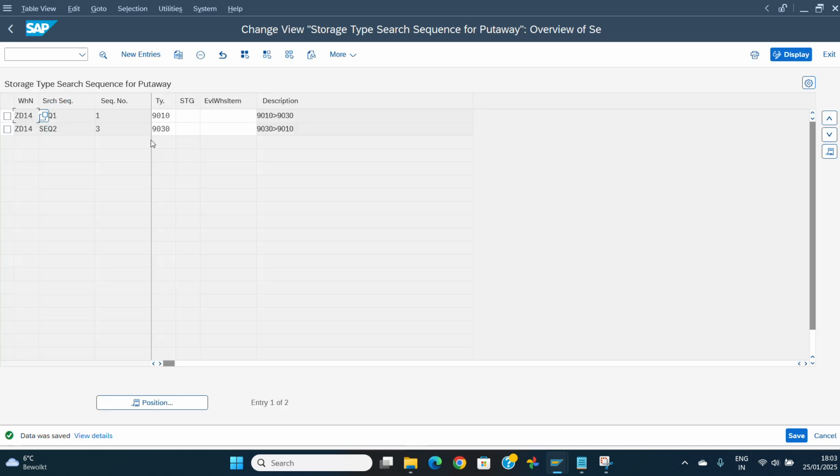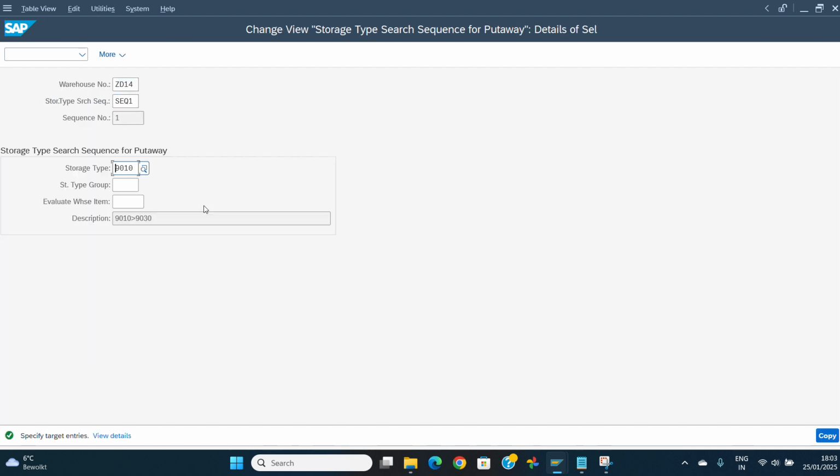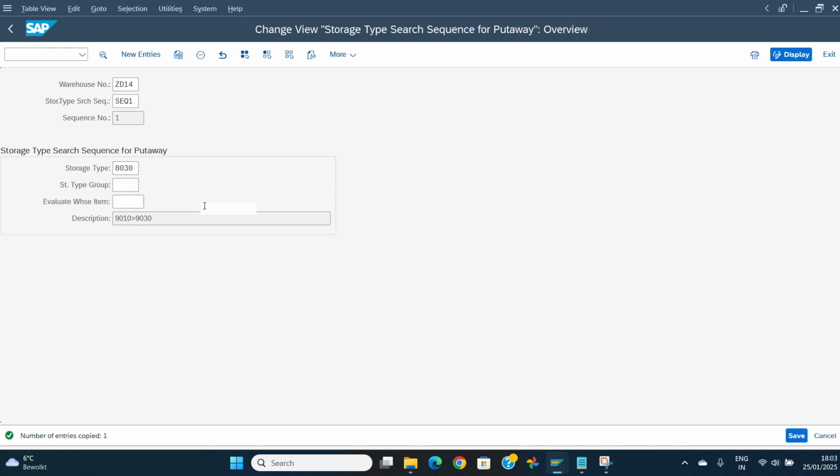So you would probably assign a storage type which is dedicated for quality inspection if you happen to have one. So this is just an example, but you can choose the relevant storage type. And you can also assign the sequence here, right? So this is the first one, and if you happen to have SEQ2, then you can define another one. So this will become the second one in the sequence.